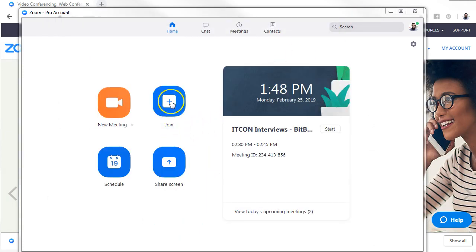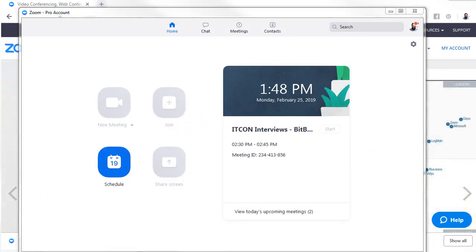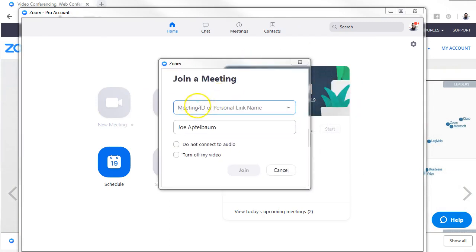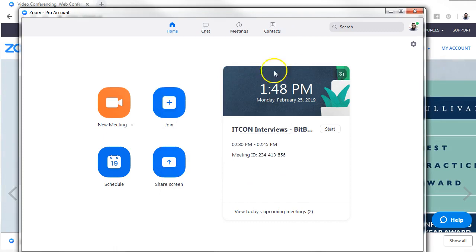If you want to join a meeting, you click join, and it asks you for the meeting ID. So this little thing will pop up. It just asks you for the meeting ID, and you press join. If you want to create a new meeting, and this is something that I like doing all the time, is creating new meetings and recording videos of myself.